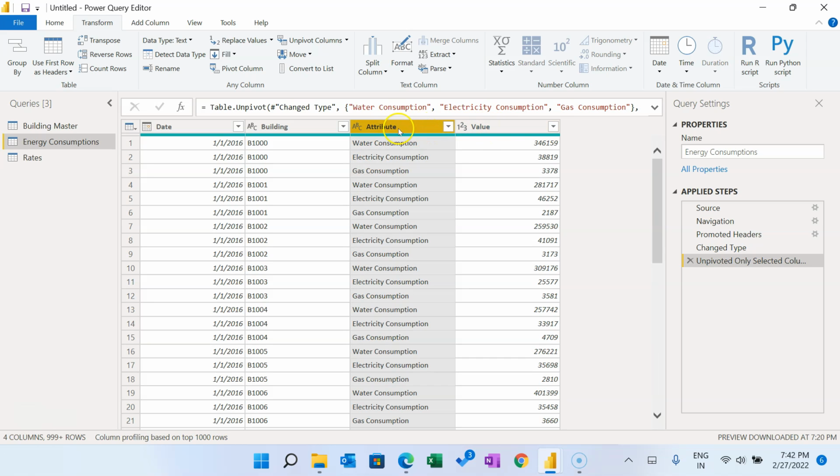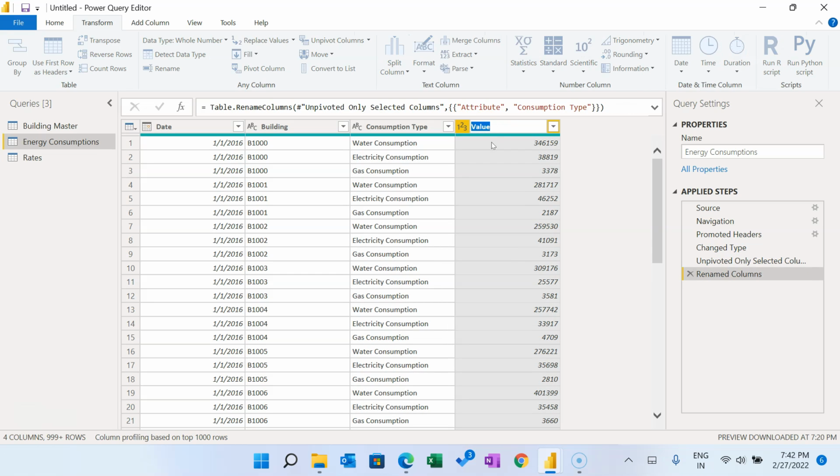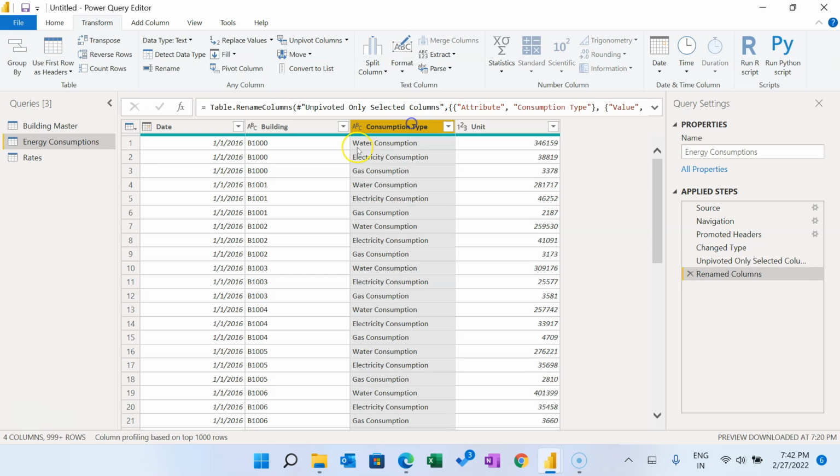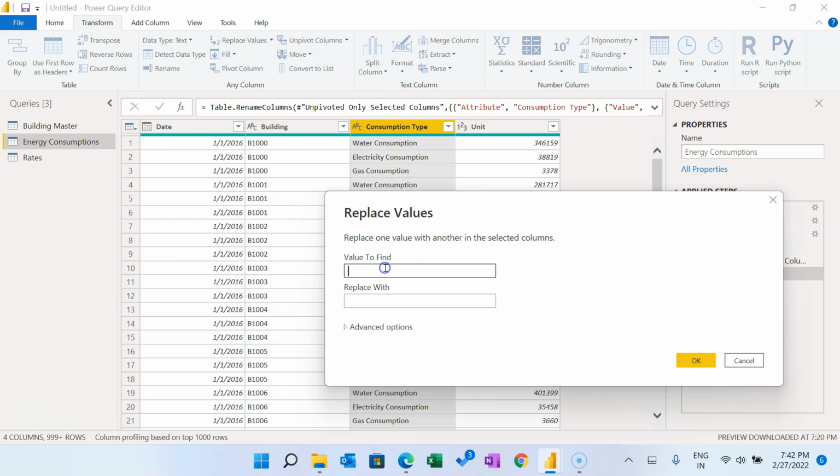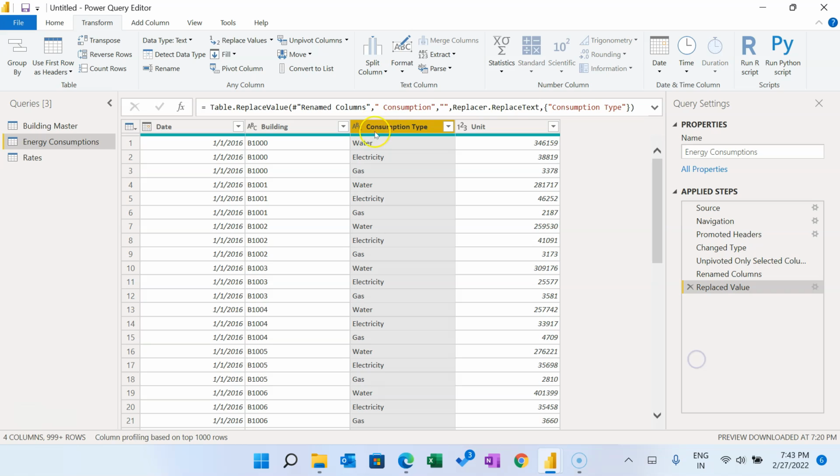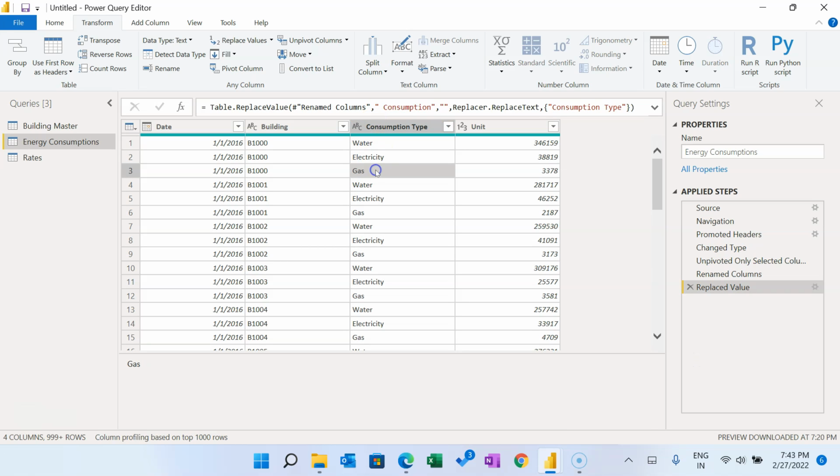Alright, so what I will do now, I'll rename this column. In place of attribute we will take, let's say, consumption type, and here in place of value we will put unit. Okay, now here we will keep only barter, electricity and gas. We will remove this consumption text from here. So what I will do, I'll go to the transform and replace value. In the replace value we will type space, then consumption, and we will replace it blank. So you don't need to type anything here in the replace with, just click on OK. Now you can see we have only barter, electricity and gas.